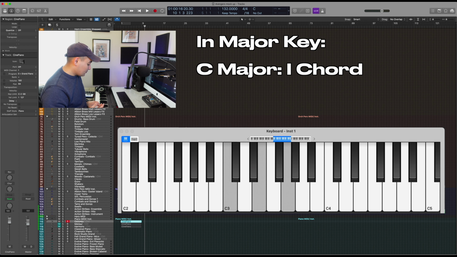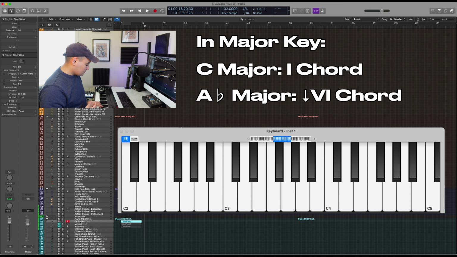If you are in a major key, try alternating between a major 1 chord, or like a C major, for example, and a lowered major 6 chord like A flat major. And if you're in a minor key, try using major 4 chords, which actually have the raised 6th scale degree in them.